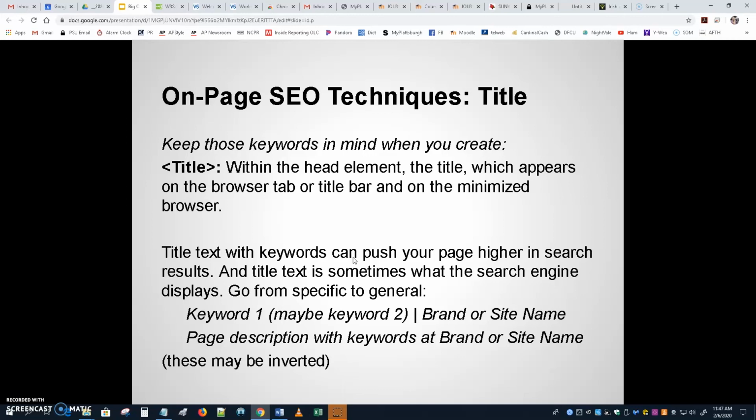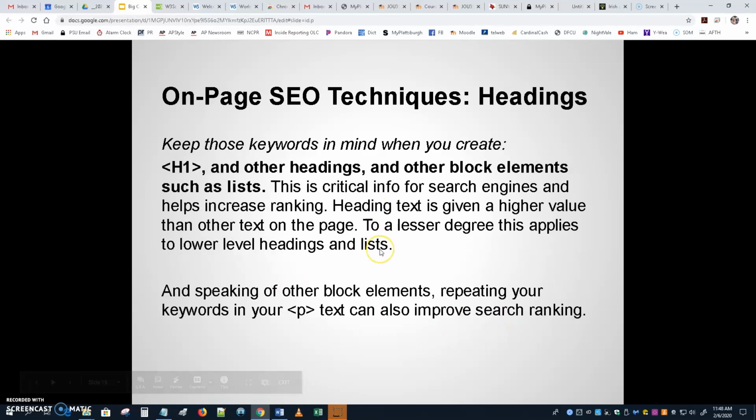Title text, so whenever we're creating title text, we're thinking of the keywords. They can push your page higher in search engine results. Title text sometimes is what the search engines display. So we tend to go from specific to general, for instance, or the other way around. But we would like to have both those ideas. So we might have the overall name of the brand or site name, and we probably would have a keyword in the title, which would be like, what is this page really? This is the employment page. So it'd be employment / and your name in the case of your resume. So some combination of those things.